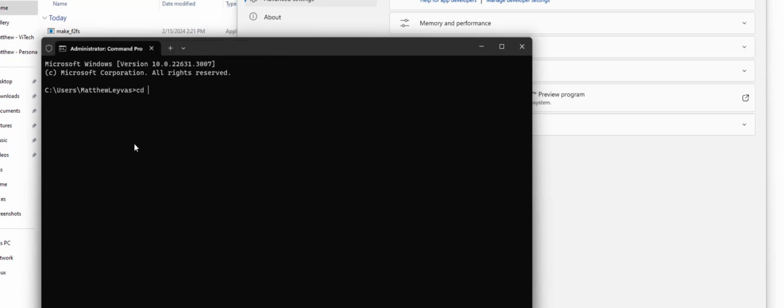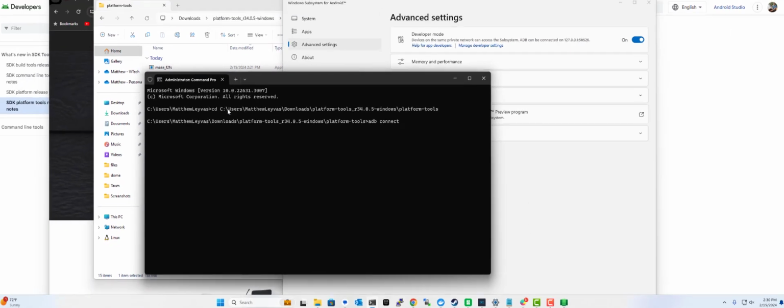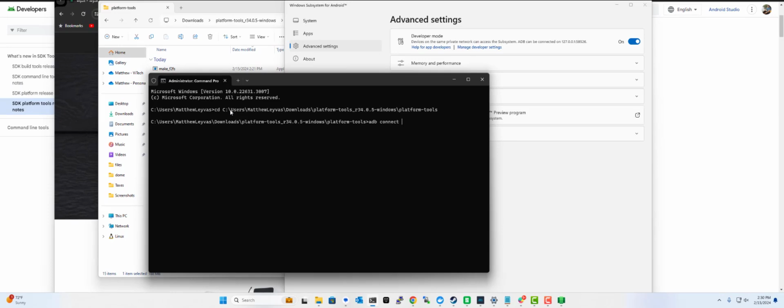I'm in command line. Okay, so cd C:/ and then the directory we told you earlier. So we're going to go here. So there was the platform tools that I was talking to you about, right? So now we're inside of that directory, and how we do that is we're going to do adb connect, I think it's 127.0.0.1.